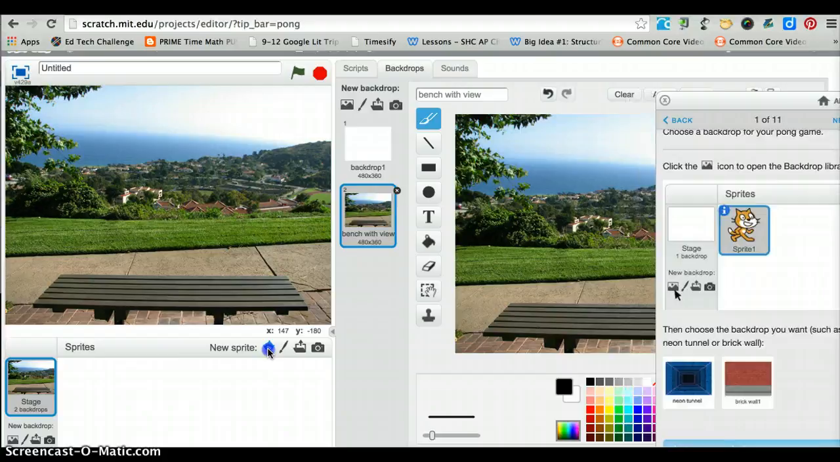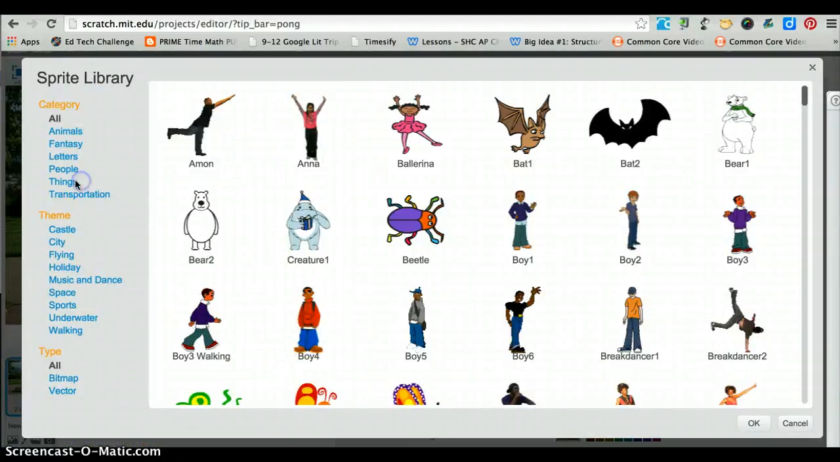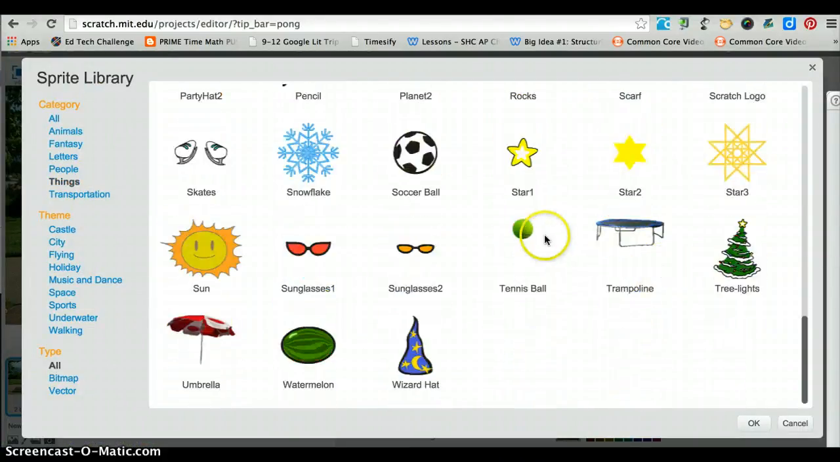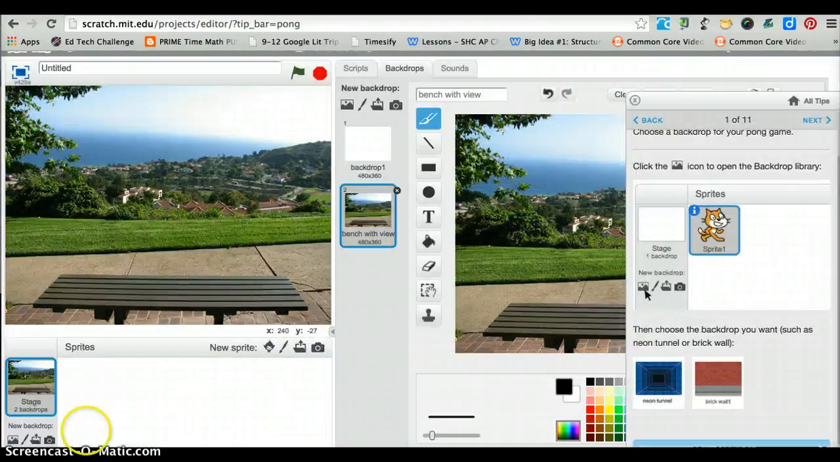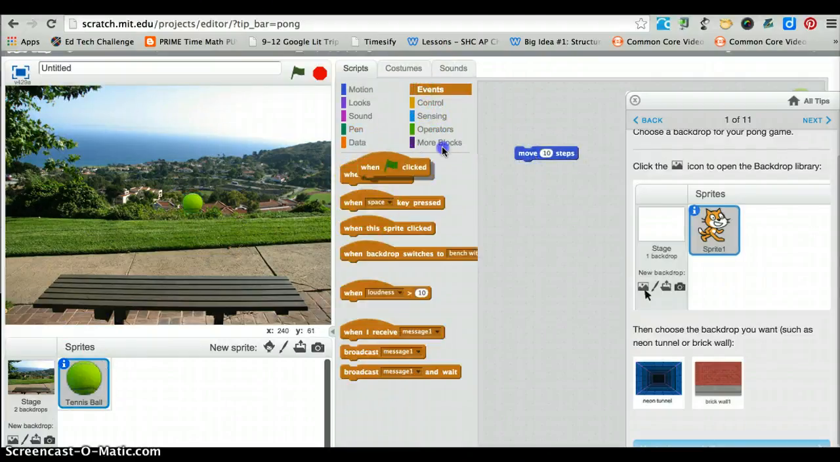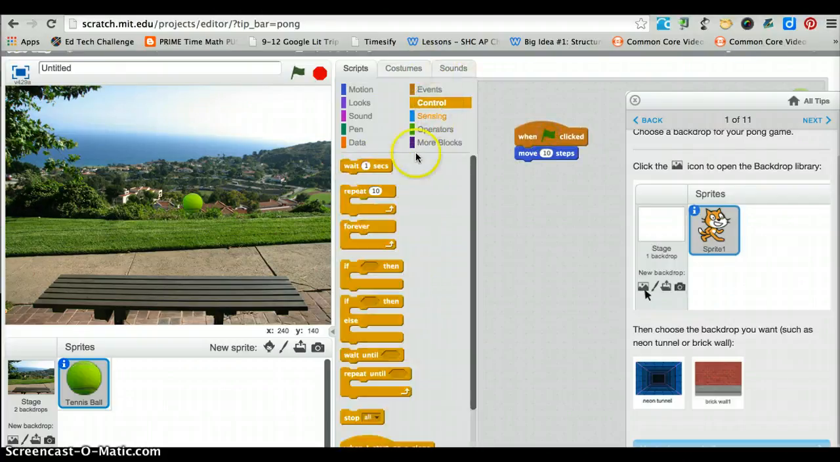So I'll create a sprite. I want a little ball. It's going to be a tennis ball. And you'll see the ball appear here. Now, when I click on this ball, all the code's over here. I'm going to have him move 10 steps. And this is going to be when clicked. And this is going to happen forever. Then when I'm ready to play it, I'll go ahead and hit the little green thing, and you'll see the ball now is moving back and forth.